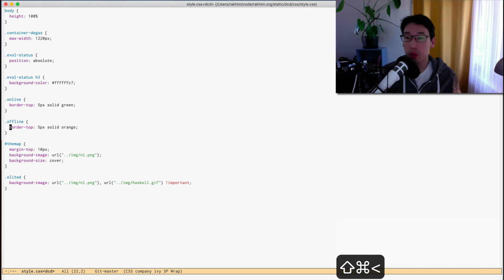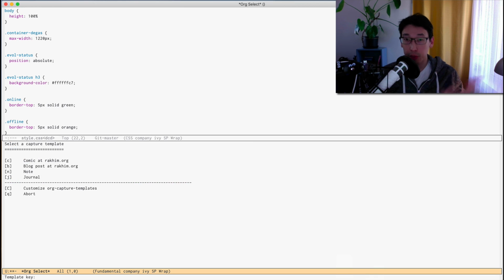Sometimes I'm somewhere else doing something else and I want to quickly capture an idea for maybe my blog or maybe a note. There are capture templates in org mode and I bind them to Control C C. And I have a menu here. I can quickly add a new comic to my blog or a new blog post or a note or journal entry. So let's say I want to add a new blog post.